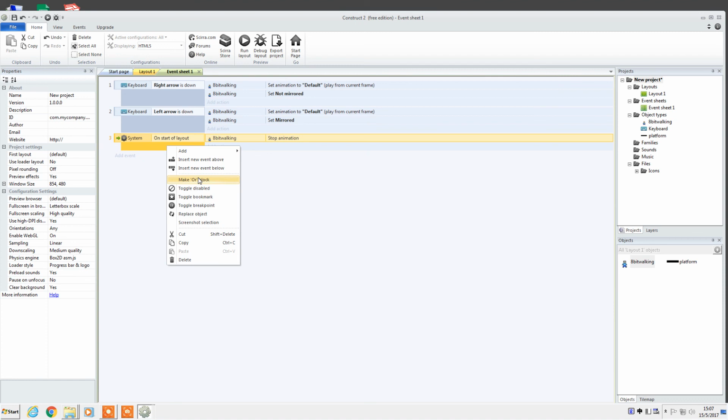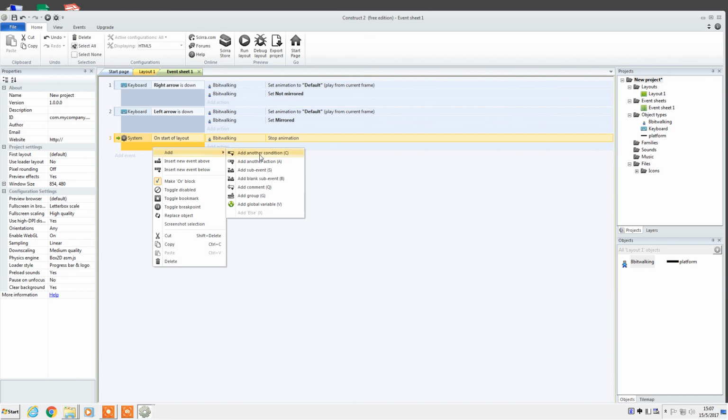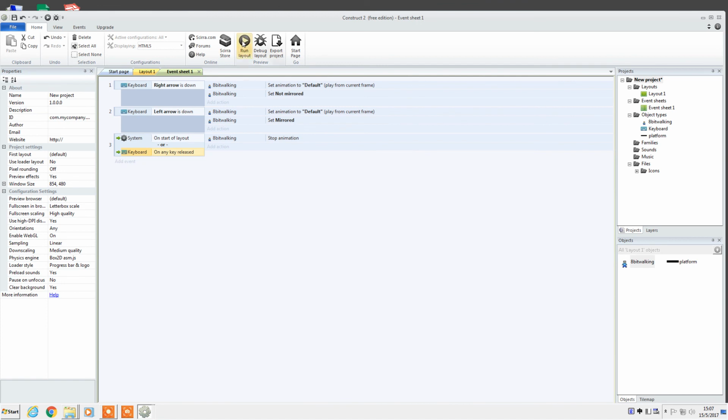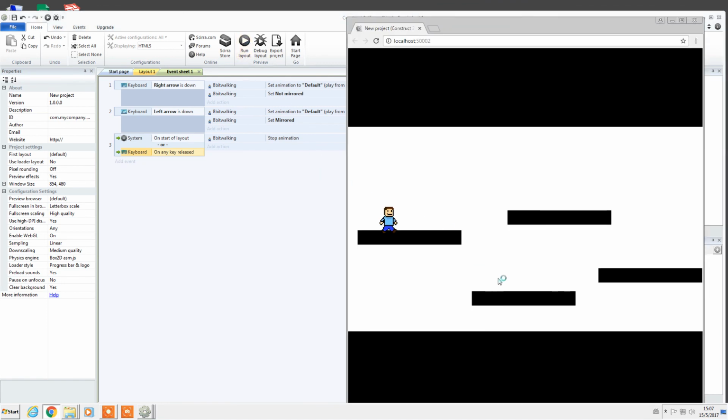We're going to right click and make this an OR block so we can add that condition. So add another condition. We're going to say keyboard on any key released. And now that should fix the problem. So there we go. There's our character. We move left, move right, move left. Once I let go, you'll see that the character doesn't move when I don't touch the keyboard. There you go. And that is how you do the animation.